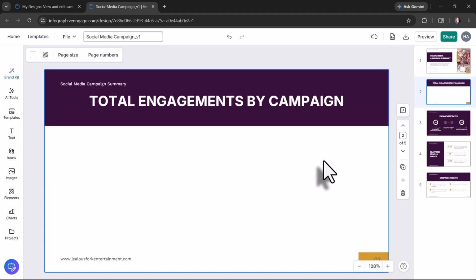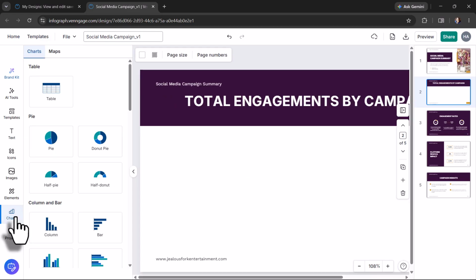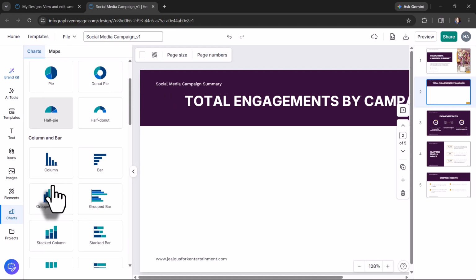So the first thing we want to do in Venngage is to bring that data in, wherever that might live. In this case, it's a little spreadsheet. We want to bring that data in here so we can create a chart. So first things first, let's go over to the left-hand toolbar and click on Charts. Now for this data, I'm going to be adding a column chart.